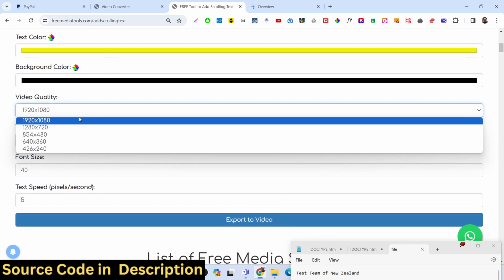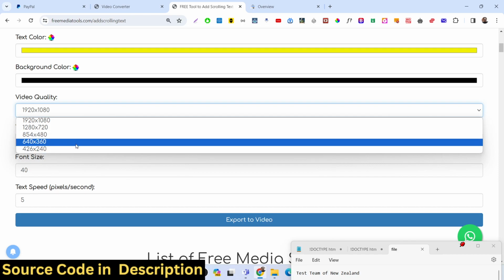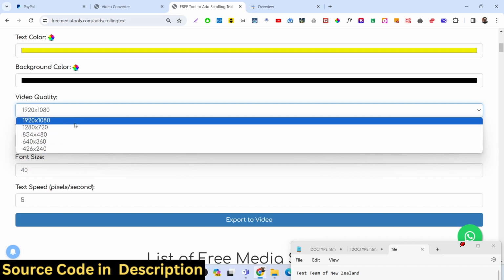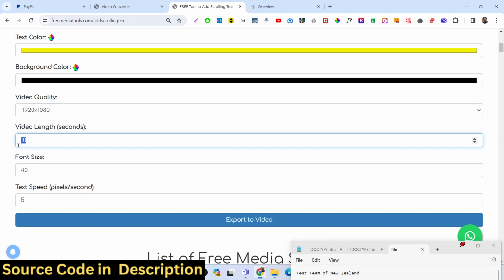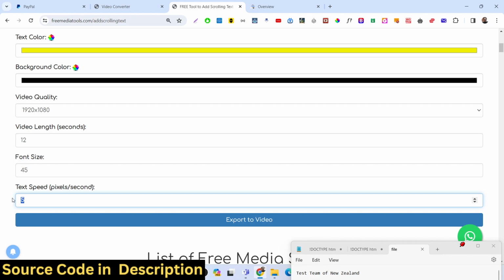Video quality you can change to full HD. This is 480p, 640p, 240p. All the qualities are available. Let me select full HD, and then the length of the video, let me change to 12 seconds. So the video length generated will be 12 seconds. You can even change the font size as well. Let me change it to 45, and the speed of the text, which will be appearing from the bottom to top in the animated way, in a scrolling way.